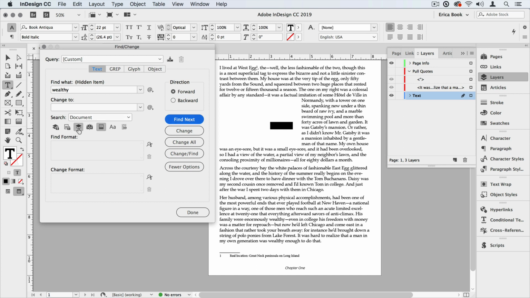We'll go ahead and turn that off and turn the next one on. And this is to include items on master pages. Now you might've thought you were already searching on master pages, but unless you've turned this on, you were not. And that can get confusing.